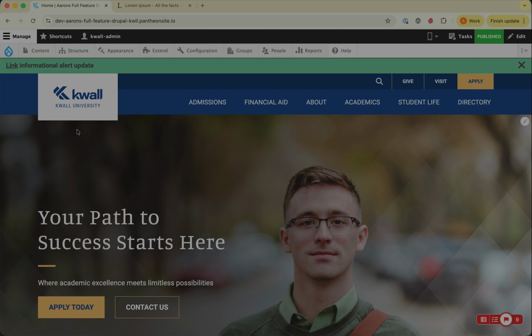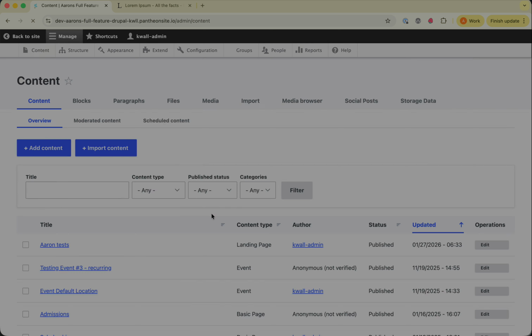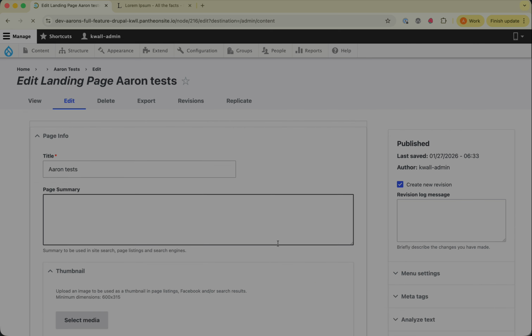Today we're going to be talking about Accordis and adding a news list to a page and the different options that are associated with it. So let's start by going to the Content tab. We can either create a new piece of content in a new landing page, or for the sake of our demo, we're going to click Edit on an existing landing page.